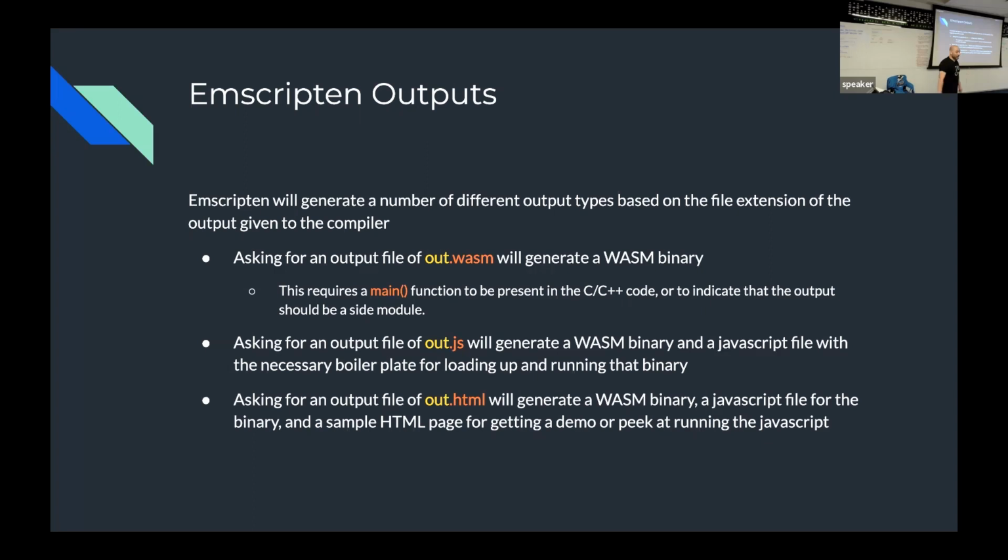If you're asking for a JavaScript file, what it's going to give you is a WASM with a JavaScript file that has all the boilerplate set up to load that WASM. You can just call that JavaScript file from your HTML page, and it works like a charm. And if you ask for an HTML, you get a WASM, you get a JavaScript, and you get a really not so helpful HTML file for looking at things. We're going to see them. You don't ever do this unless it's your first day doing Emscripten for the most part. But it is most of our first day doing Emscripten, so we'll do it.